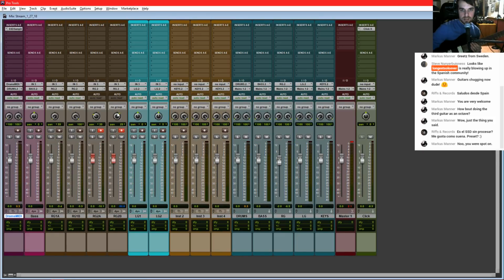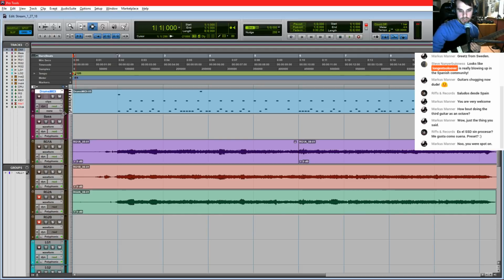Okay, we're going to pan these not quite hard left and right, but just a bit. And I'm going to track one more part playing that same part we just played. Whoa, but I don't want to overwrite. Okay.